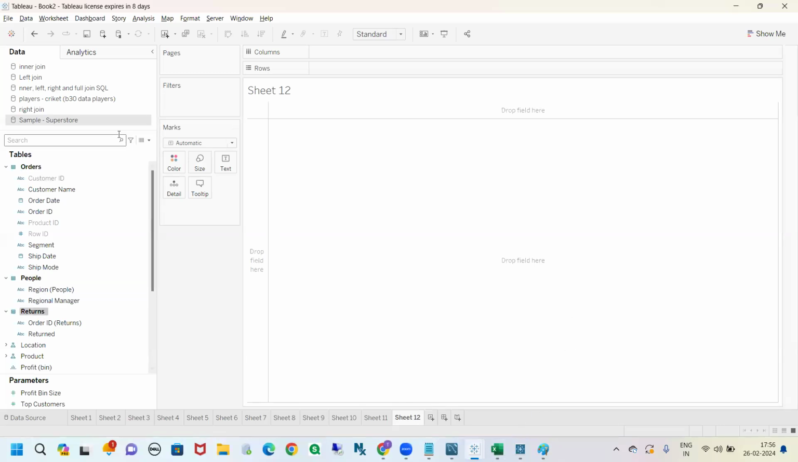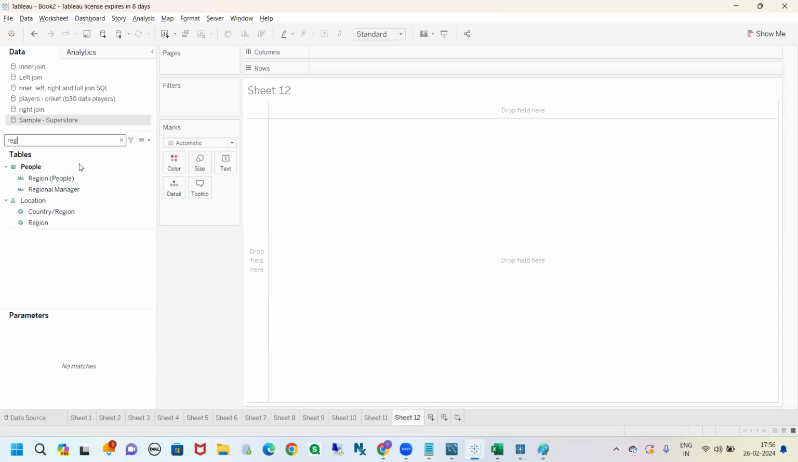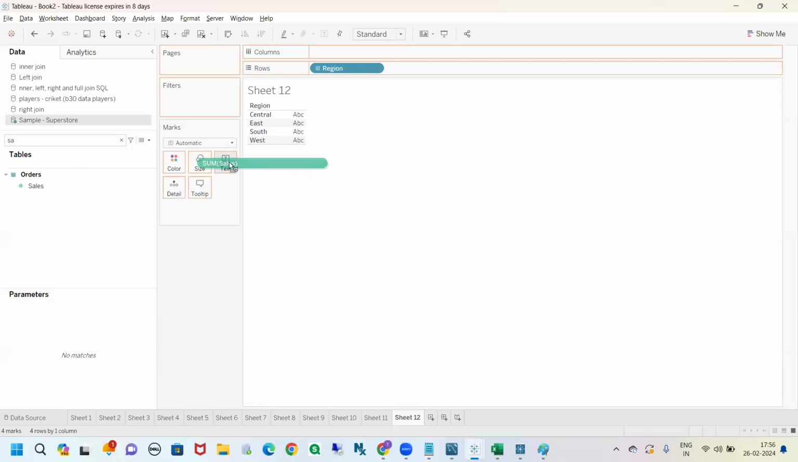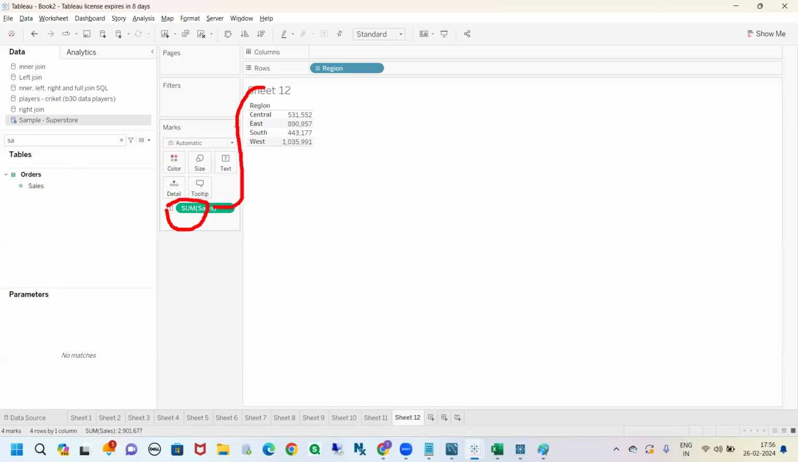Okay. Now, what is the meaning of filters? So I want to design a sheet here. My CEO is asking what the total region-wise sales are. So I'll pull the region column into rows here, and the sales column into the text here. This gives you the aggregation of total sales, like the sum of sales by each region.